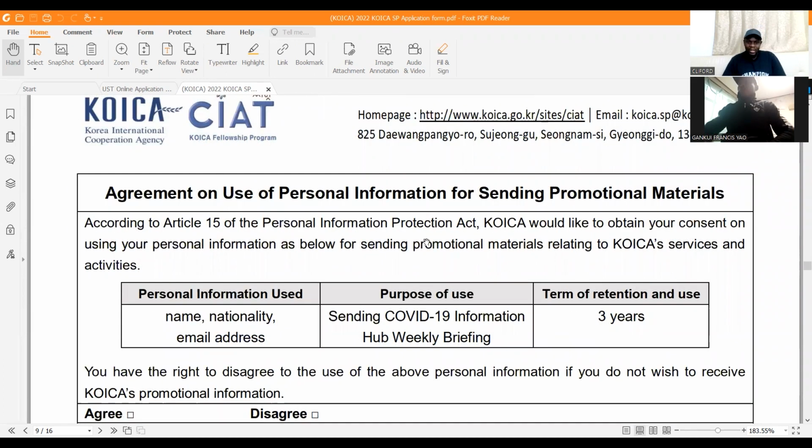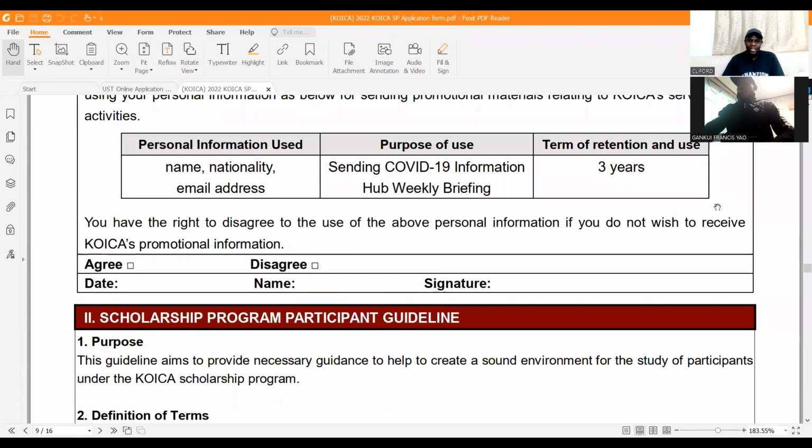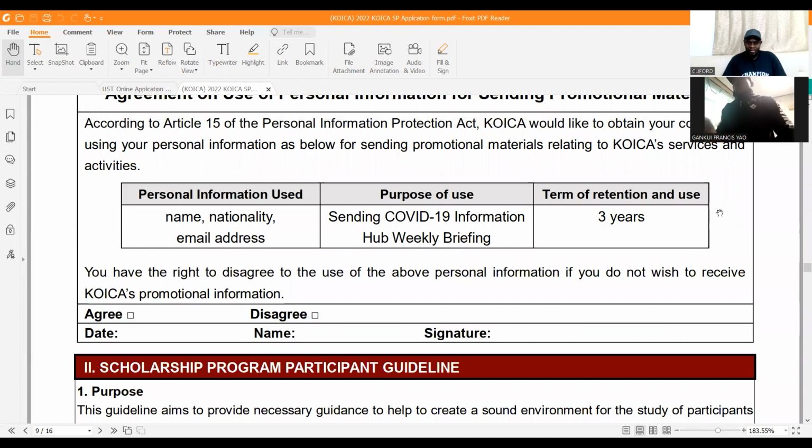So it says agreement on use of personal information for sending promotional materials. Did you agree to this? Yes, you must agree because they need your information. They need your information for third party. So purpose, that's code of conduct. Purpose is hereafter code of conduct. The aim is to provide both ethical and behavioral standards for the participant to ensure successful completion of the scholarship.